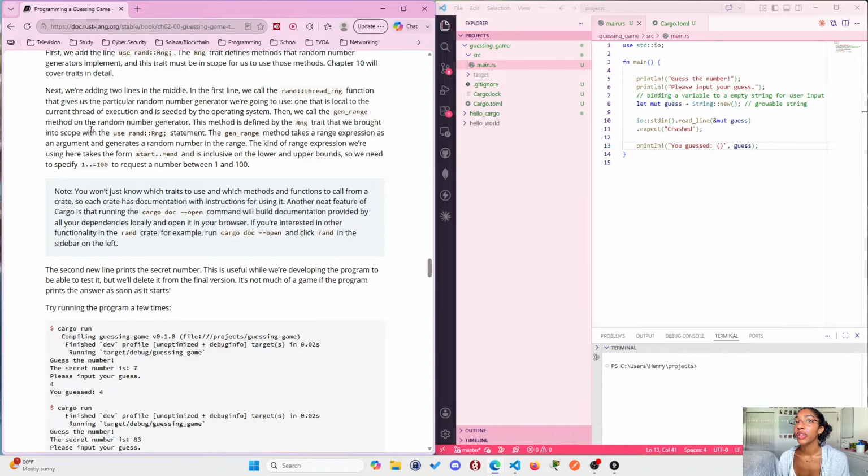The kind of range expression we're using here takes the form start..=end and is inclusive on the lower and upper bounds, so we need to specify 1..=100 to request that the number is between 1 and 100. So if we didn't have that equal sign, it'd be 1 through 99. We want to include 100 because it's only going to include the range between those numbers. Okay, interesting.